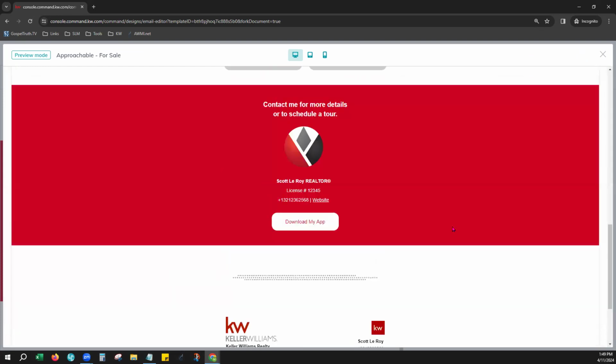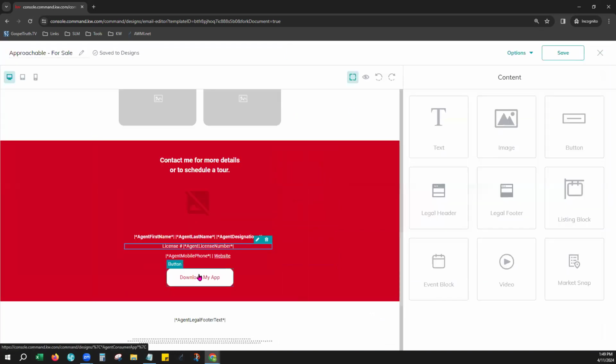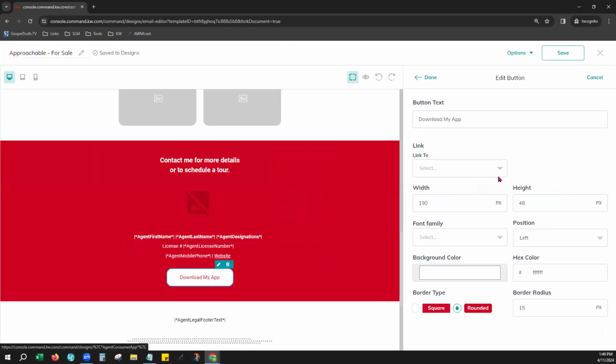Wait for it to load. There we go. So if you had a headshot, we have a logo, but if you had a headshot, it would show here and show your information in that nice red little bar. Download my app is a button that you can actually click, make clickable. So we'll just double click that here.